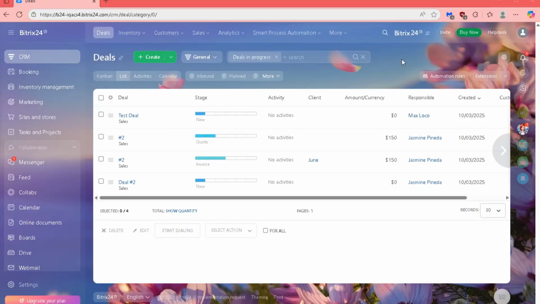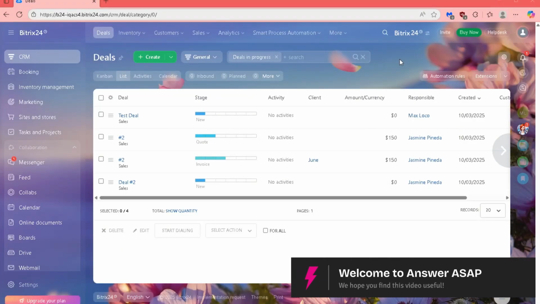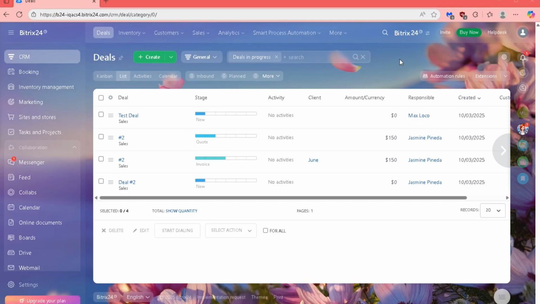In this video, I will show you how to delete your Bitrix24 account. First, log into your Bitrix24 account and you will see your dashboard. Navigate to the upper right of your screen, next to Bitrix24, and click on the Menu Options button.